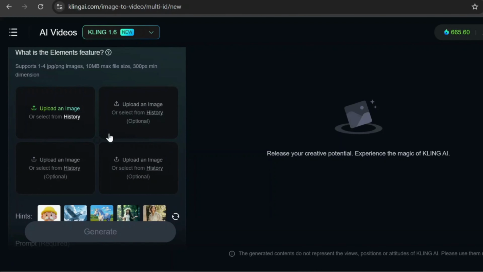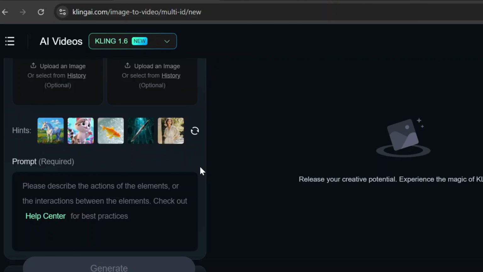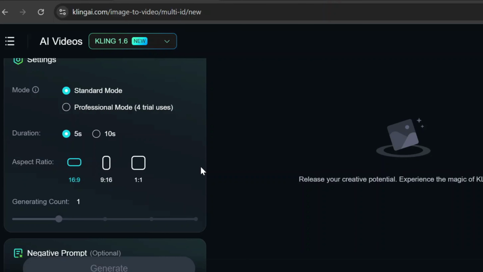Unlike the regular Image to Video tool, this feature requires a prompt because you need to specify how Kling should combine and interact with the elements from your uploaded images. While the other settings remain the same, note that the creativity slider has been replaced with aspect ratio options.